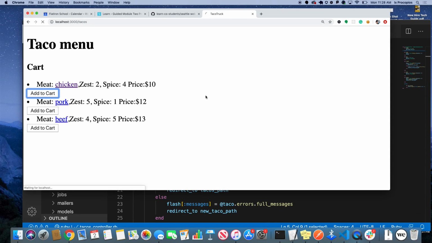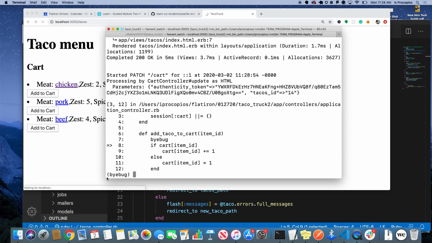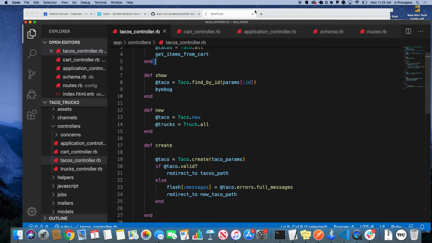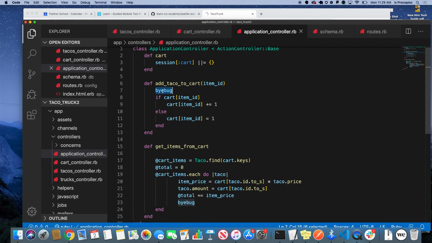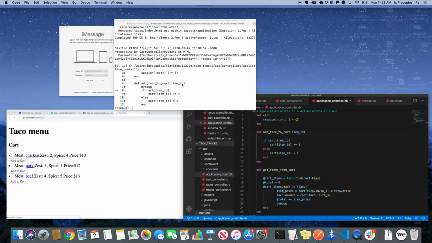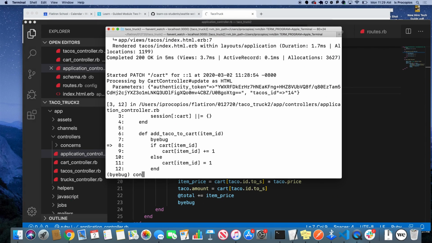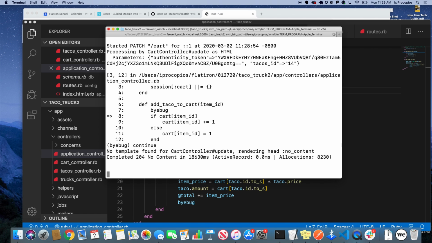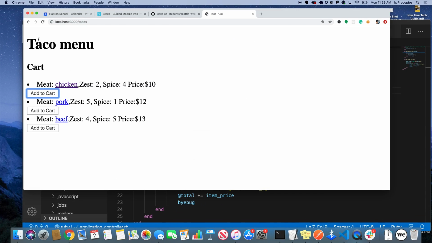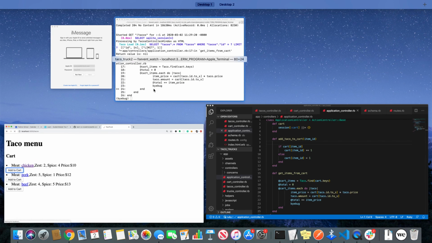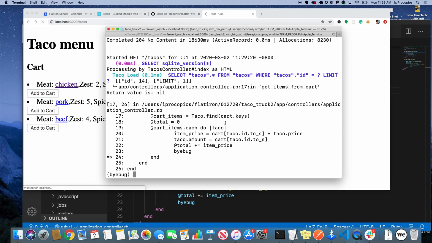We can try adding something to our cart. So this was back up here. Let's remove this buy bug and continue. All right. And once more. Finally. Okay. So let's take a look at what's going on here.